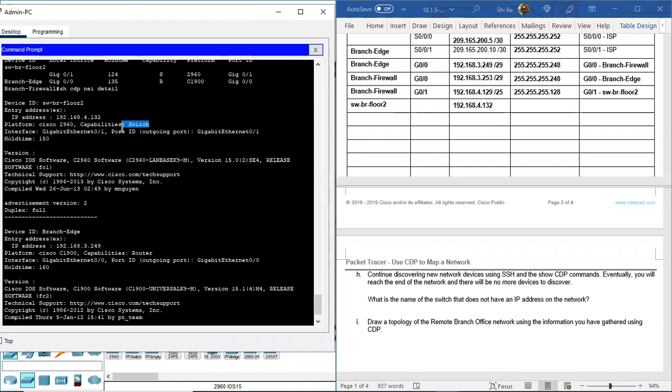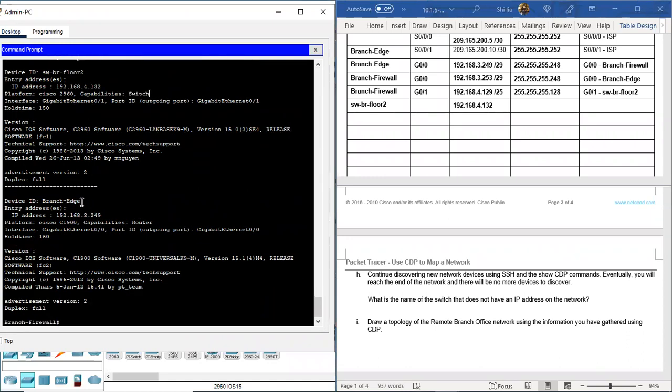It's a switch. Okay, floor 2 is a switch. Another neighbor is branch edge. Branch edge is where the firewall comes from. The IP address 249 is here. So we can use SSH to get to floor 2. We finished all the information on the branch firewall. Now we can SSH to floor 2.